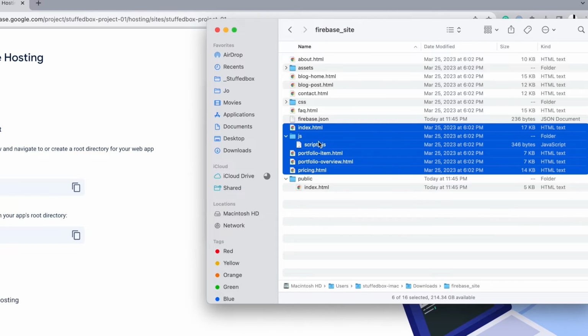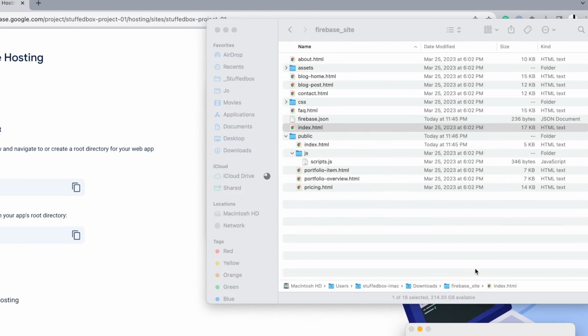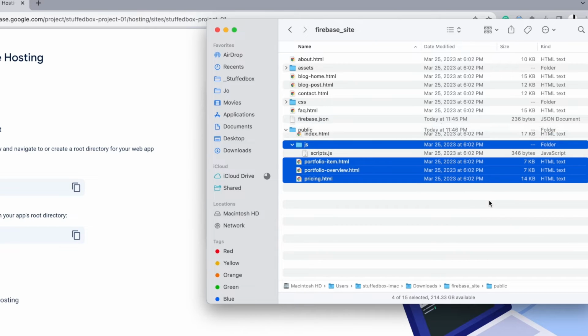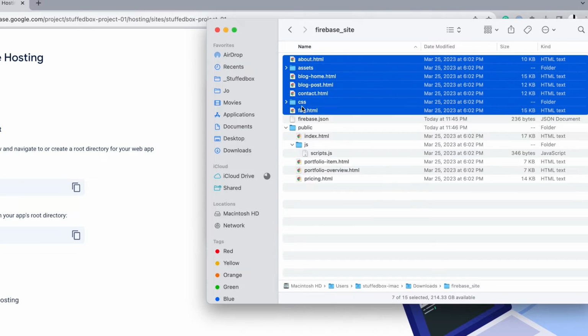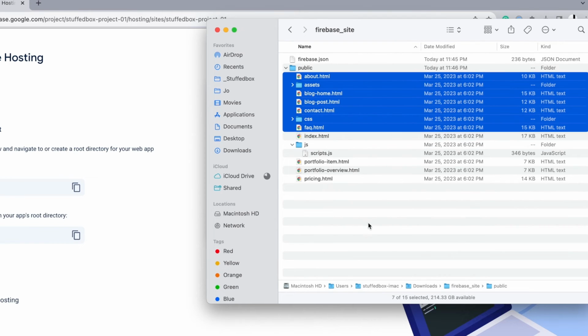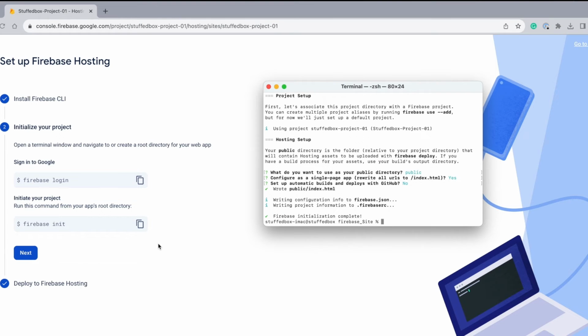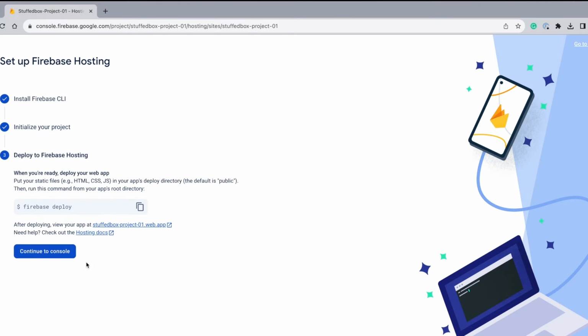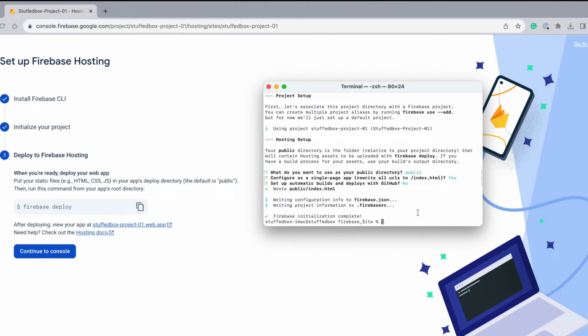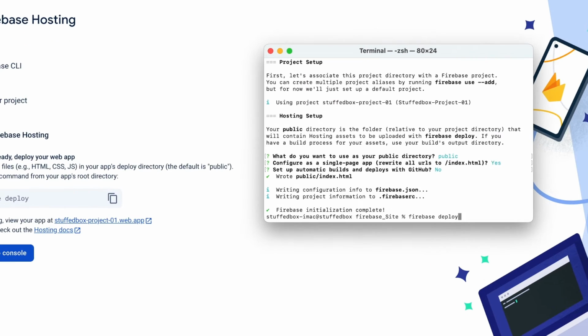So I'm going to drag this whole thing over here and replace the index file that's already in the public folder. We'll include the assets and the CSS files as well. And now we are ready to do the next step, which is Firebase deploy. So go to your terminal and type Firebase deploy.